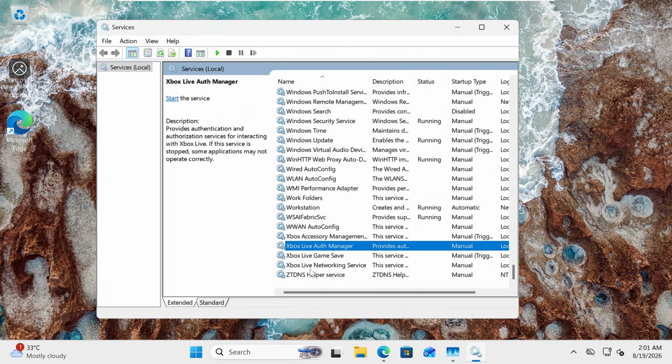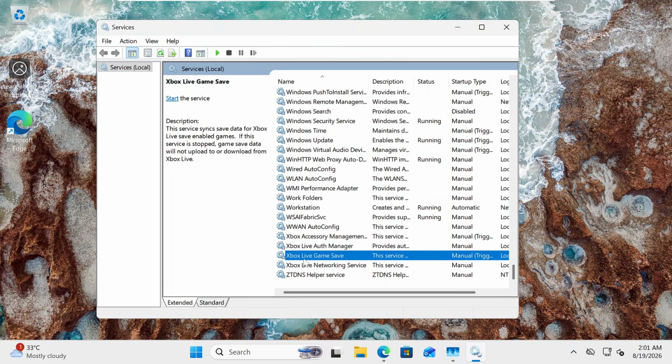And then if you look at the bottom, you will find many Xbox related services. And if you're not using Xbox, again disable all these Xbox services.